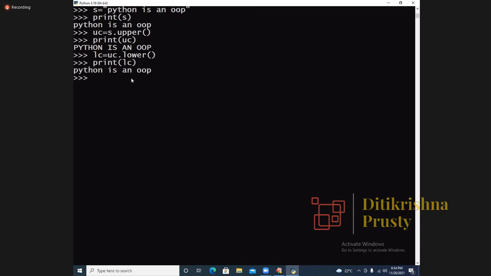It is done like this. One last example. Some of the letters are in capital letters: P, Y, T, H, O, N, with some capital and some small. Some of them capital, some of them small. Now I am writing UC is equal to S1 dot upper.